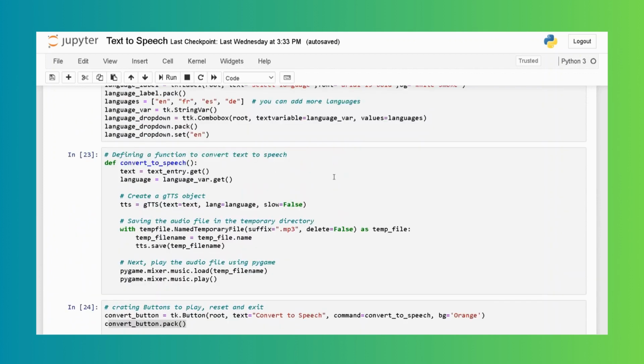So that's it for now. This is how we can convert text to speech.